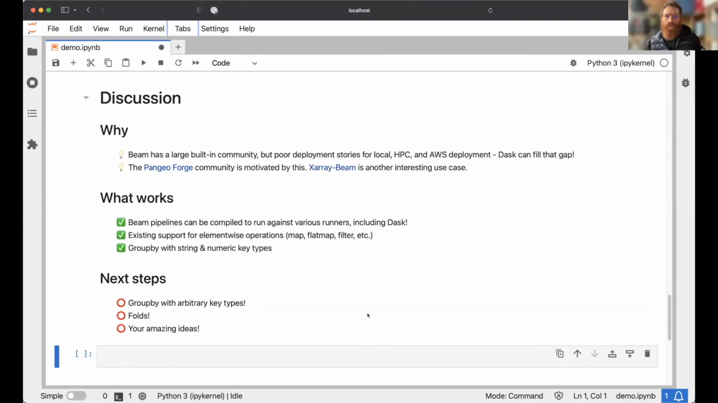And I see James's question in the chat, and yeah, James, the answer is that's exactly the dream that I would have. If you have a Coiled cluster on AWS or some other thing, you can just give Beam the address for that scheduler, and you're off and running. That's kind of where we would go with this.